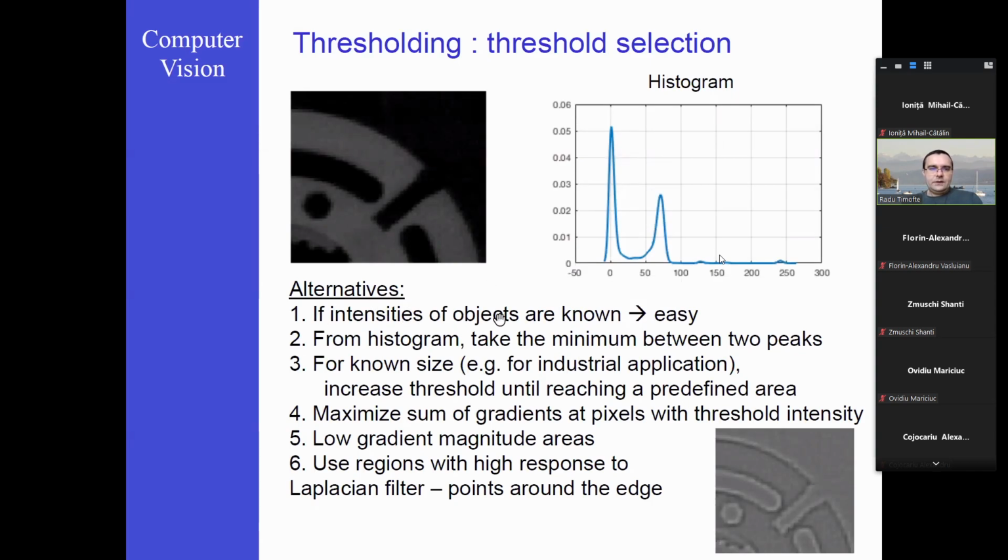Okay, so if the intensities of objects are known, everything is clear. Instead of doing a simple thresholding, selection, and so on, we can just look directly at the intensities and define the object accordingly. So if we know that the objects are between 70 and 120, then obviously we'll just assign directly the pixels with those values to the foreground.